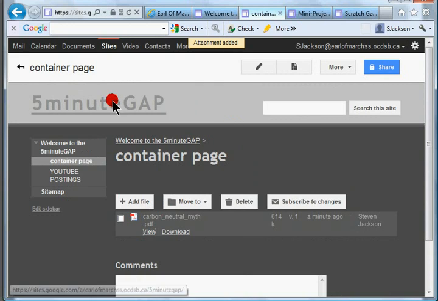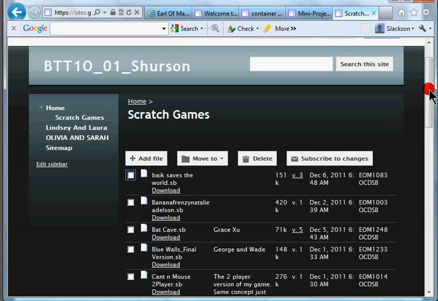Okay, back to the container page of the 5-Minute Gap. That's how easy it is to create a file cabinet page. Now I'd like to show you a couple of uses of that. I'm going to show you a grade 9 business class, Introduction to Business Technologies, and this class was working on creating computer games in a program called Scratch. Now you can't preview those files, so you'll see that there's no selection here to view the file, but students could upload and then download each other's files.